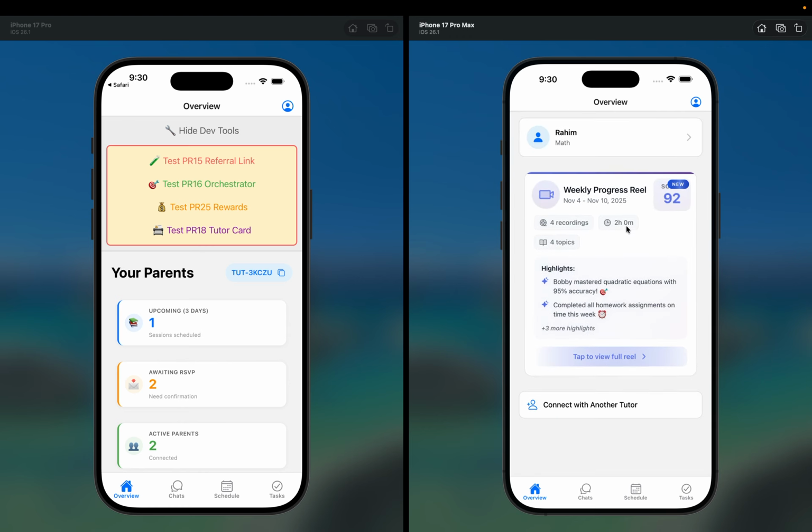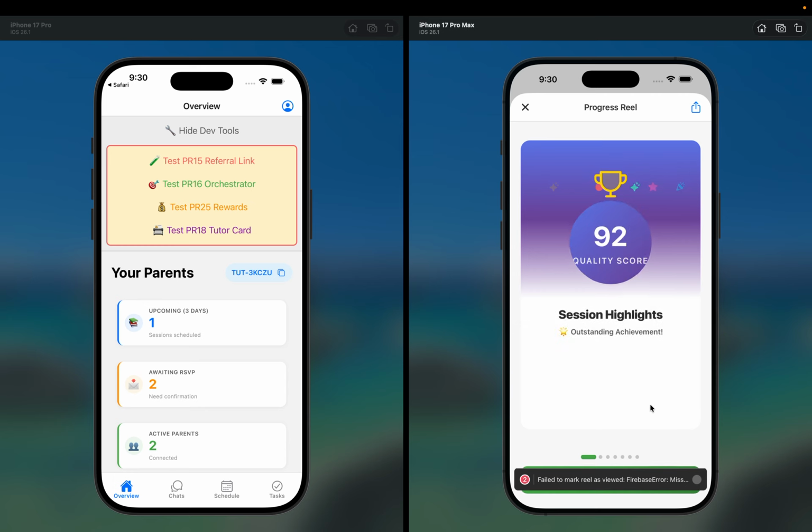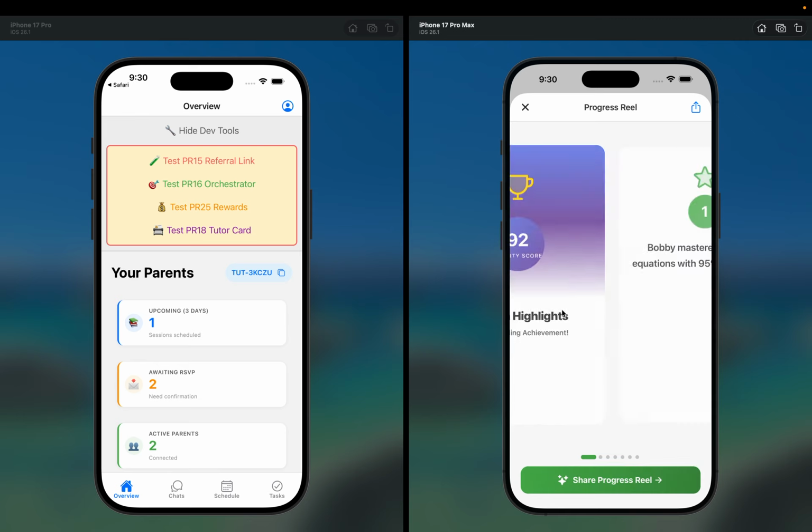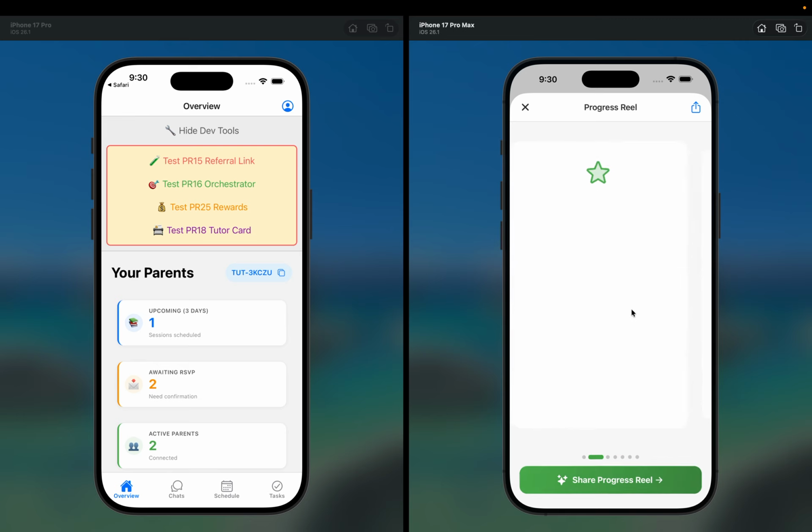What this encourages the parent to do is share the progress of their children. So if you press tap to view, it gives you a little Spotify-like overview on what's happening for the week. So you have completed all homework, quadratic equation. Obviously I catered out this data, but effectively it's from the chat and the sessions.